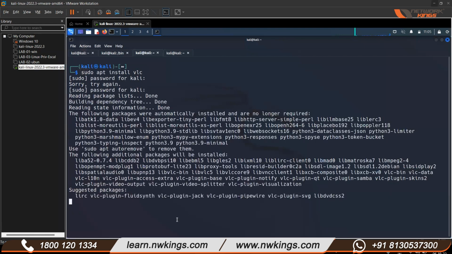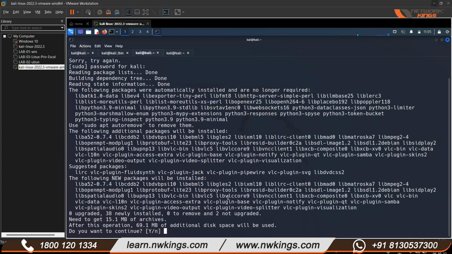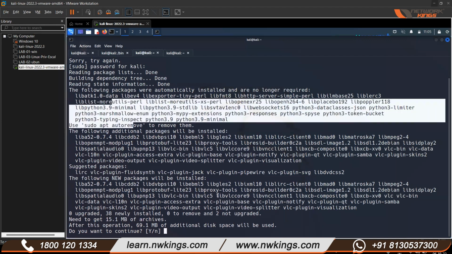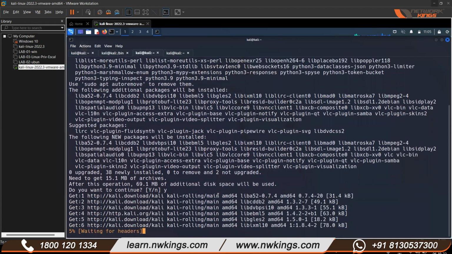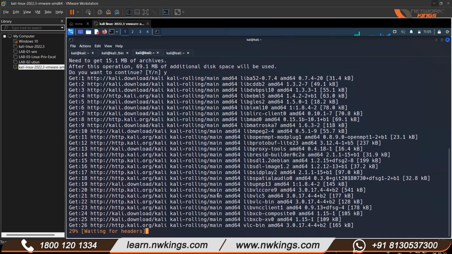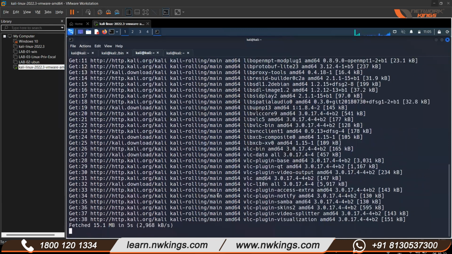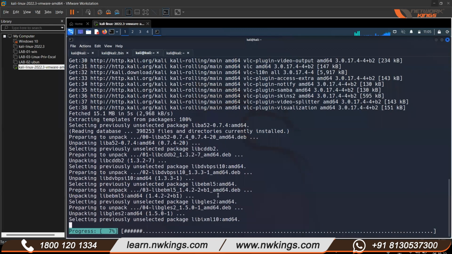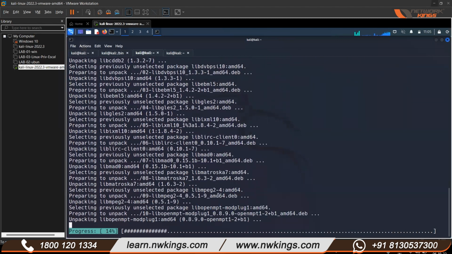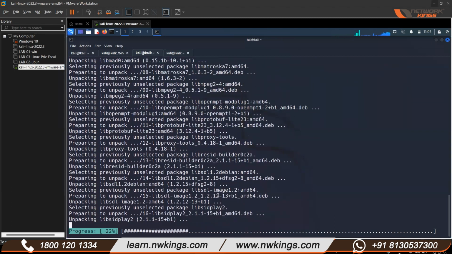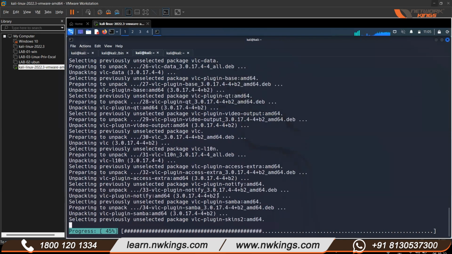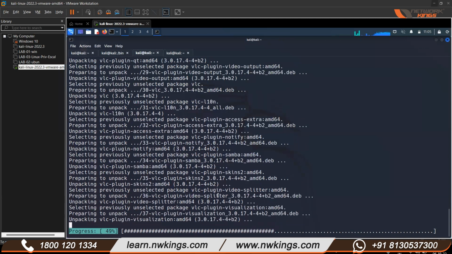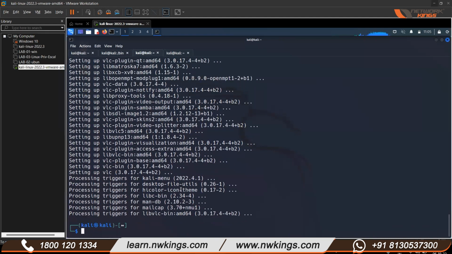See this, right now it is trying to install VLC. It's that simple to install an application. The only thing we have to know is the actual application name, so that Kali Linux is able to find it. Every application has a name, so we have to find the application name and use the apt install command to install it. Right now I have successfully installed VLC.